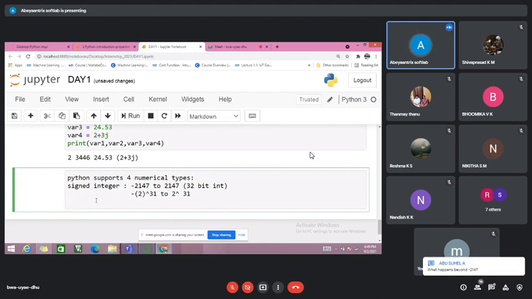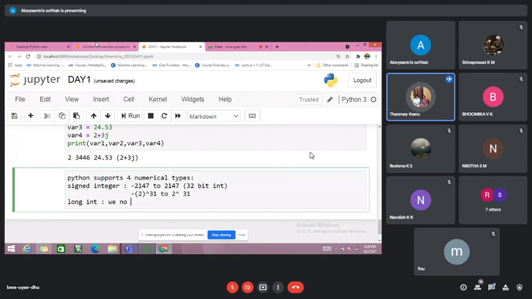The next type is long int, which means that it can have unlimited length, but we no longer use it in Python 3 and upper versions. We no longer use it.